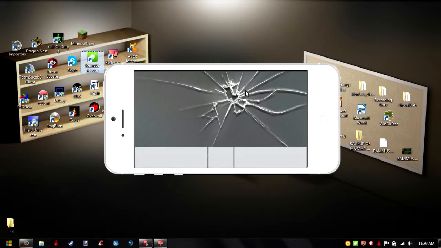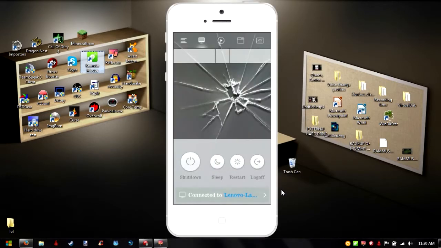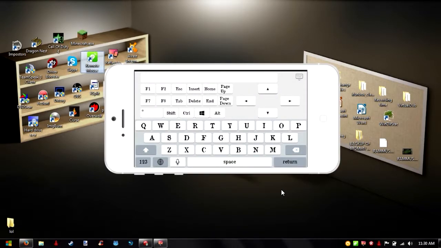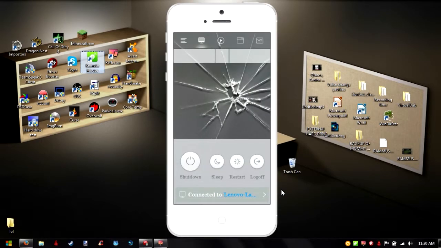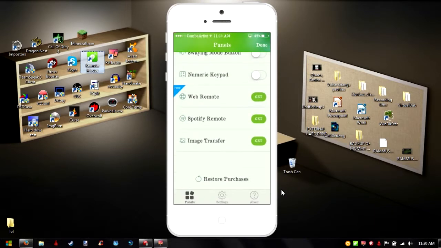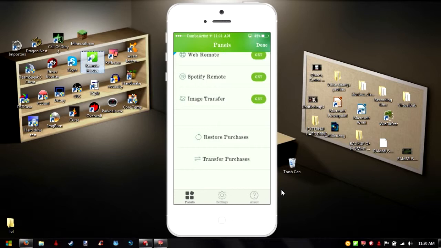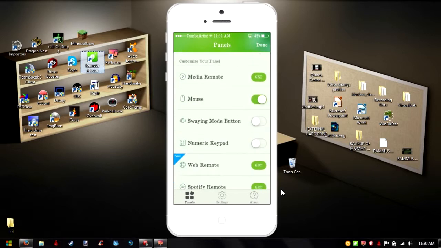As you can see, you can go like this for trackpad mode. And you can just turn it on to the left, and then it will be a keyboard. So you can do a lot of stuff here. You can turn down sleep, toggle off. And if you click the first one to the left, you have lots and lots of settings.